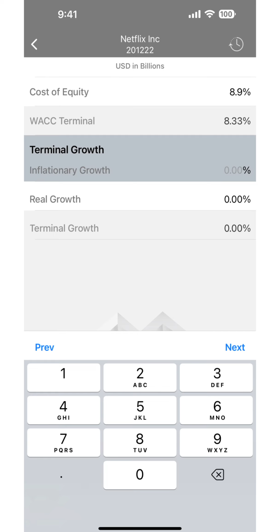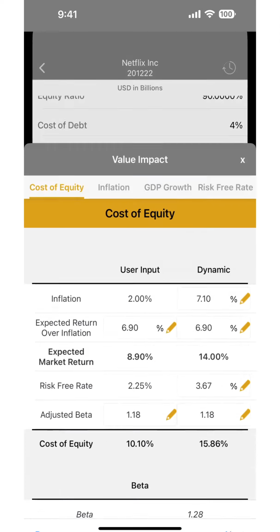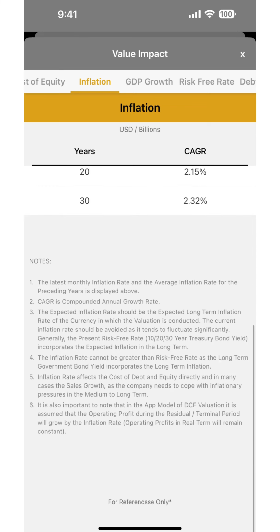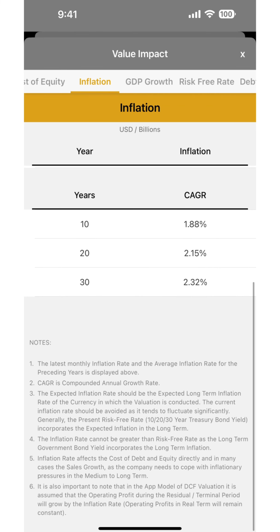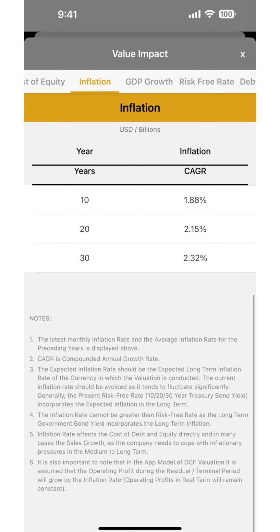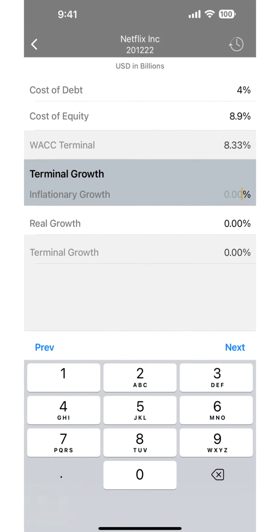The inflationary growth should be in line with the inflation rate assumed during the terminal period. This essentially is the pricing power of the company and its ability to keep up with inflation. The user may click the history icon to check the history and CAGR of inflation for the currency for up to 30 years, and also refer to the inflation entered during the terminal period. We assume Netflix inflationary growth at 2%, which is as per the expectations entered during the terminal period.